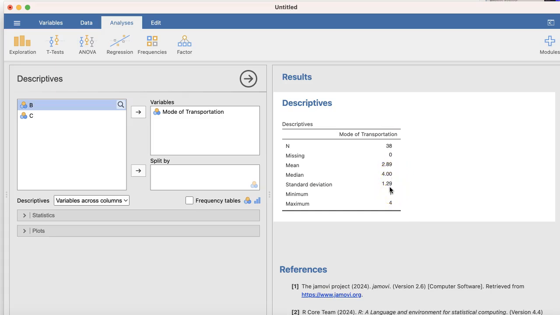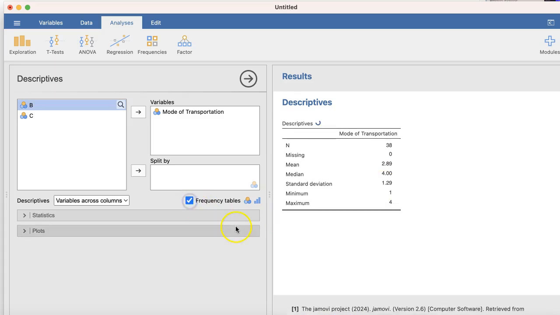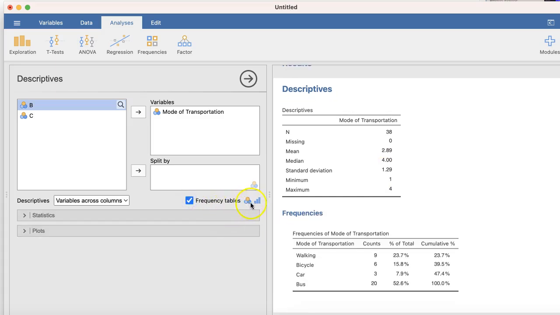The thing is, this is not correct. The software is confused because we did have numbers in there at some point for the categories. But what we have here is a nominal variable, so it would just not be proper. It's not correct to calculate the mean or the standard deviation. We only do those for continuous variables. So what we need to do now is check this box that says frequency tables. And it has little symbols for nominal and ordinal. That means you can only create this table if your variable is nominal or ordinal.